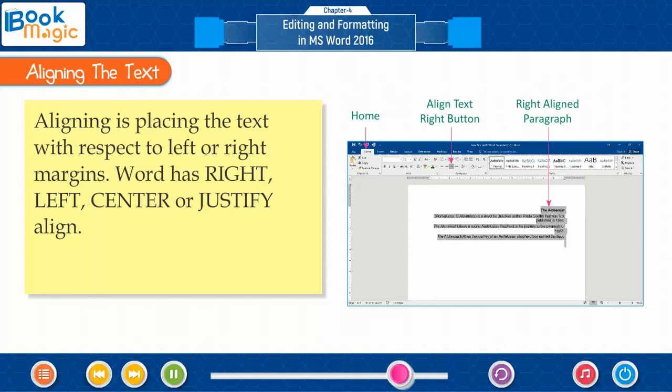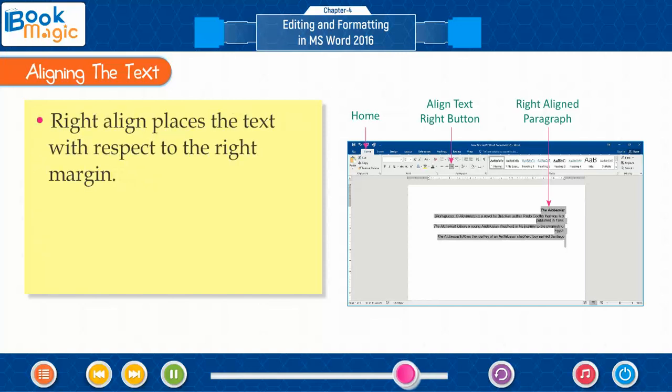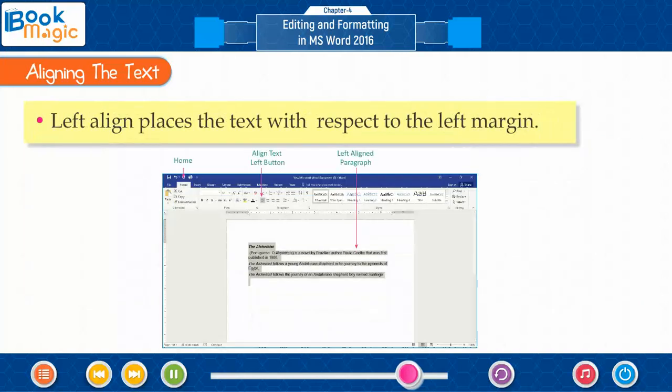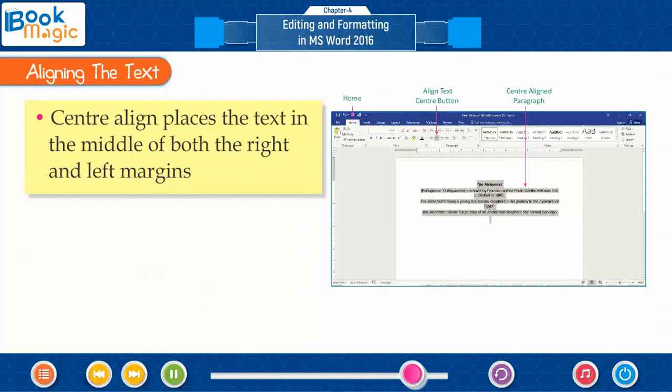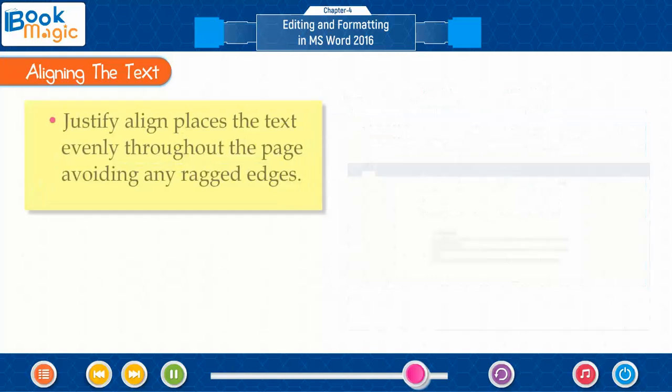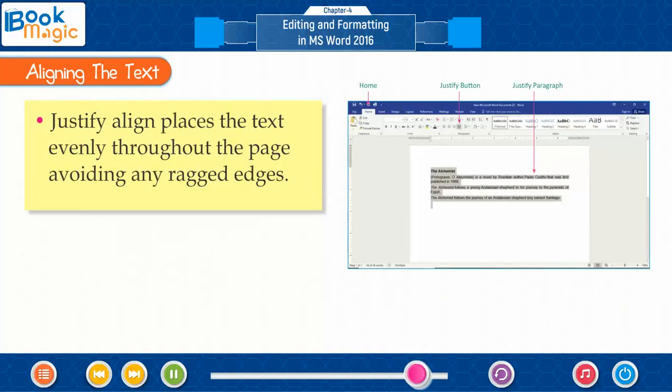Aligning the text. Aligning is placing the text with respect to left or right margins. Word has right, left, center or justify align. Right align places the text with respect to the right margin. Left align places the text with respect to the left margin. Center align places the text in the middle of both the right and left margins. Justify align places the text evenly throughout the page, avoiding any ragged edges.